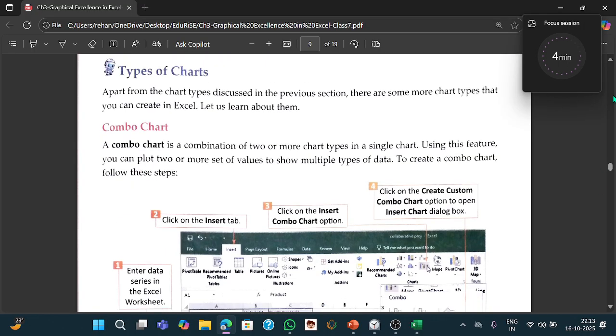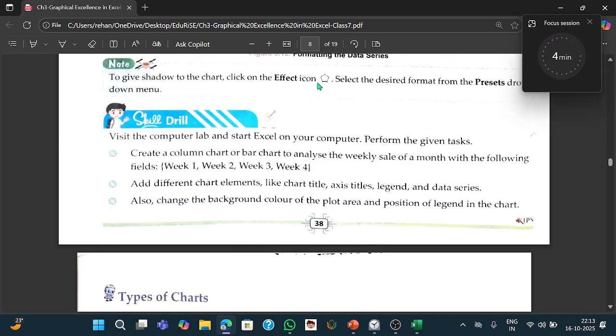Next thing, now as you can see here, it is also showing you to give shadow to the chart, click on the effect icon. So this pentagon, if you see, there will be shadow effects with this symbol. This is the icon related to shadow effects, so that you can use it.